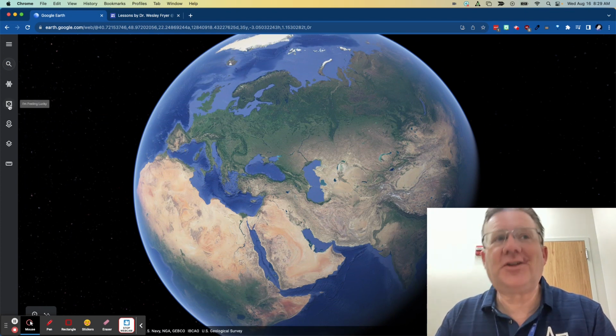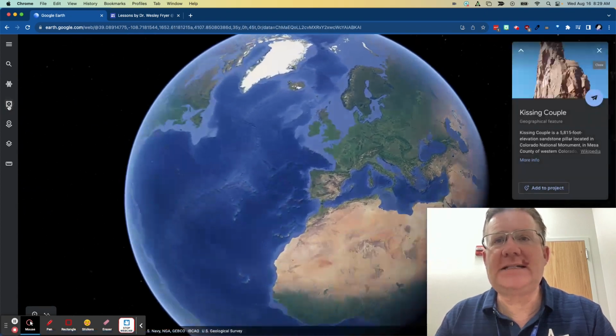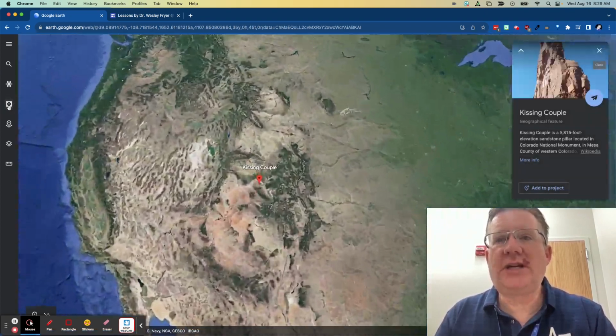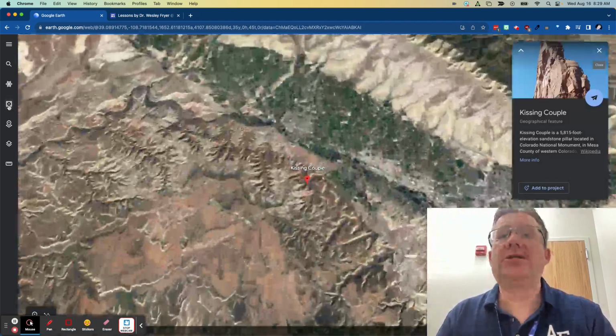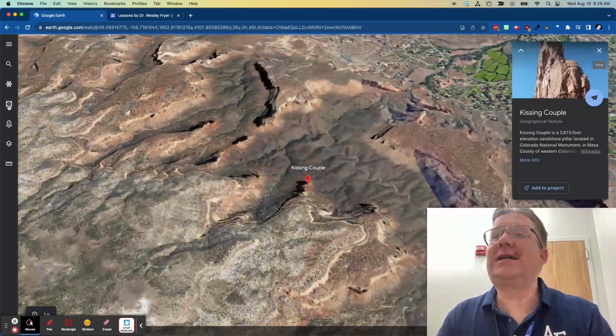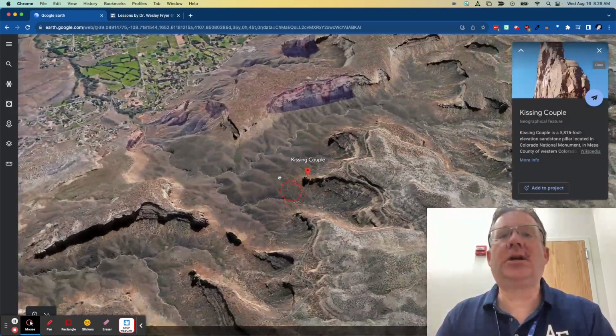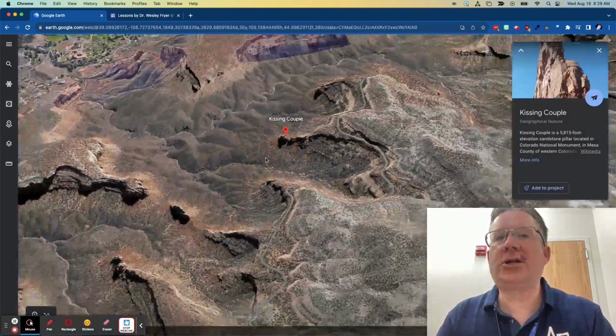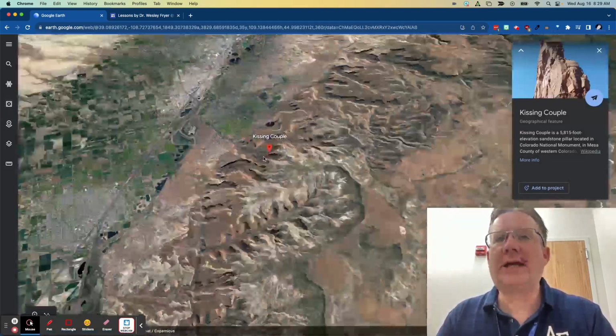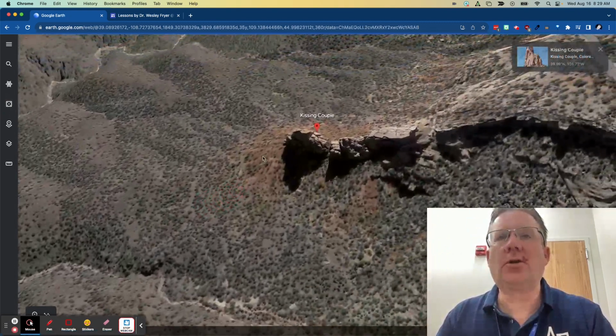When you click on the dice, it's just going to give you a random place on the Earth. So here is a rock formation called Kissing Couple that's in the Colorado National Monument. And so you can click around. If you have a mouse, you can use the scroll wheel to scroll in and out of the location.